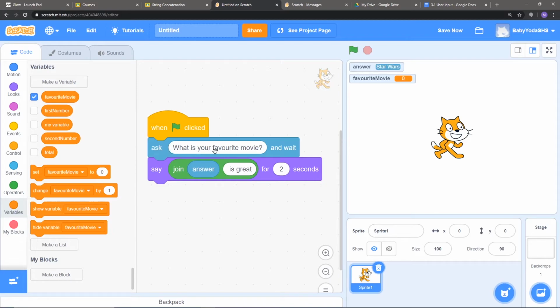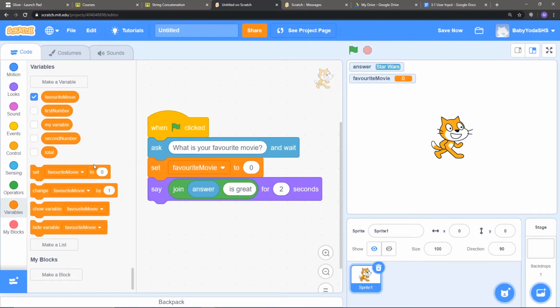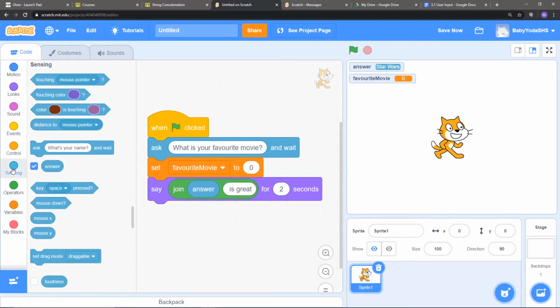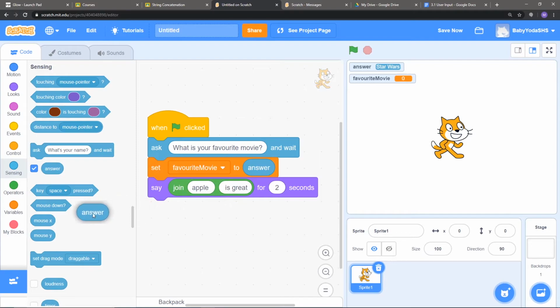After I've asked the question, what's your favourite movie, I'm going to insert the line, set favourite movie to, and then I'm going to grab the blue answer pill from the sensing menu, so that whatever value is stored within answer after the question is asked is copied into favourite movie. And on line 3, the say block, I'm going to take out answer, and I'm going to put the variable pill for favourite movie in there instead.